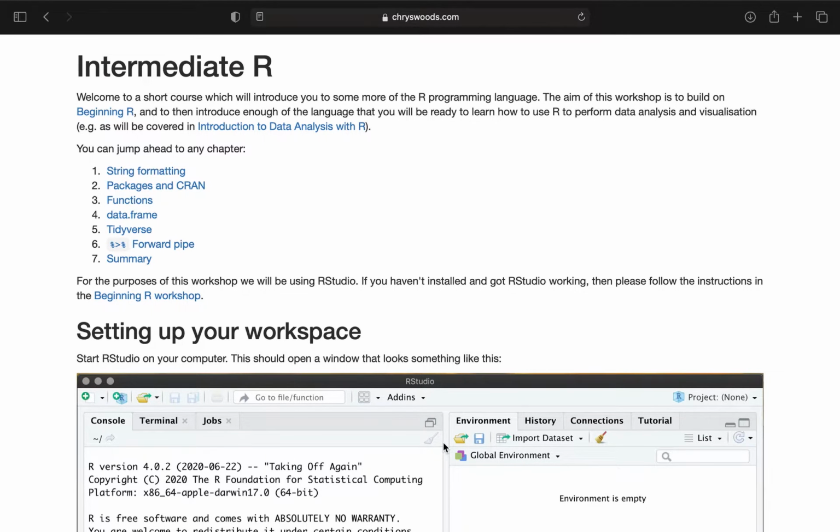Welcome to this short course which will introduce you to some more of the R programming language. This workshop builds on top of our Beginning R workshop, and the aim is, together with Beginning R, we will introduce enough of the language to you that you'll be ready to then learn how to use R to perform data analysis and visualization. For example, then you can tackle the Introduction to Data Analysis with R workshop, which follows this one.